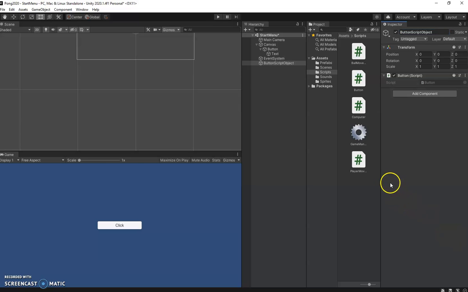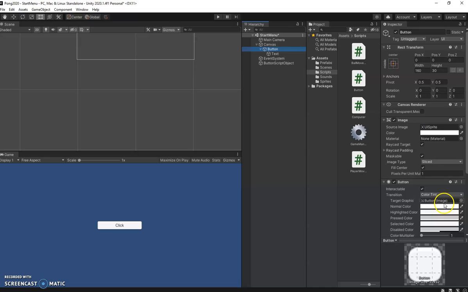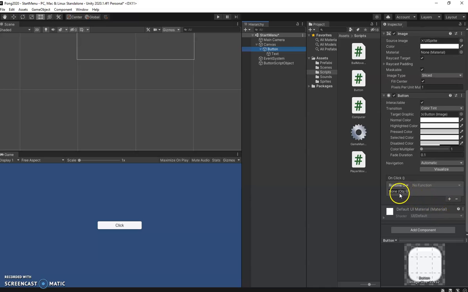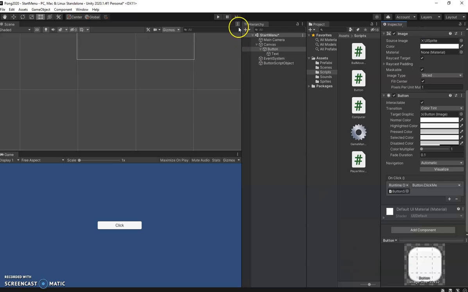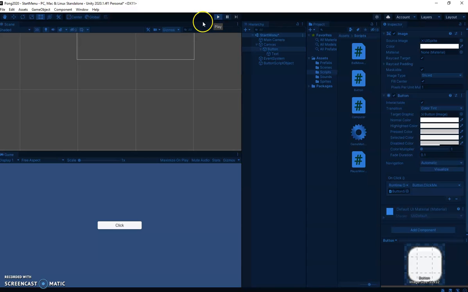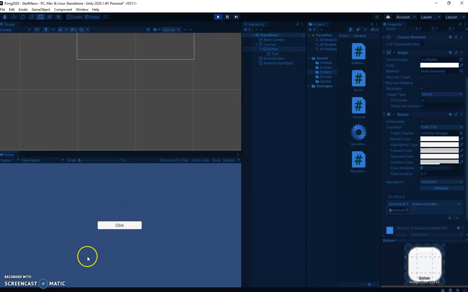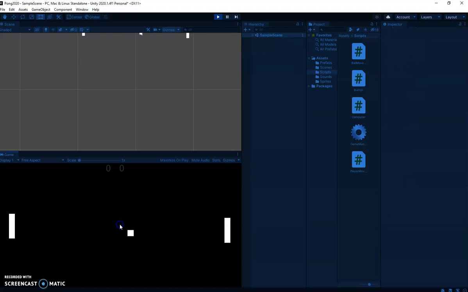Now what I'm going to do is go back to the button. On the click, we need a game object. And so the game object that I want is this button script object. And I can just throw it on there. And once I've done that, I can look for the function. And so I'm looking for it under the button because that was the button script. And I should be able to see the click me. And so once I do that, and I hit play, the button is there. I click, and now it goes into Pong.